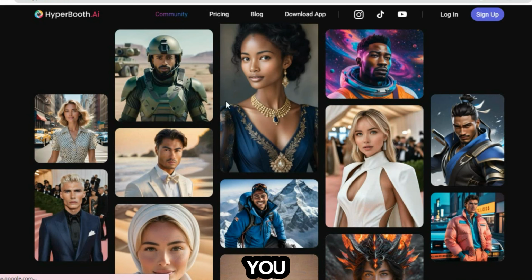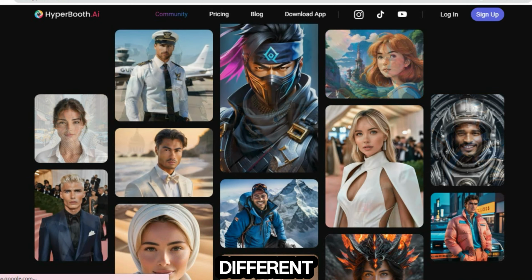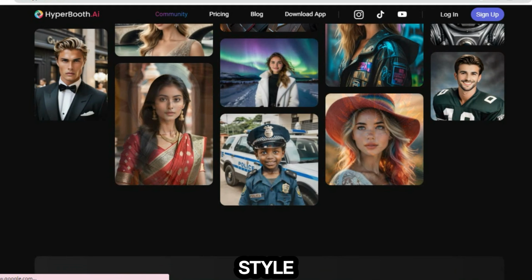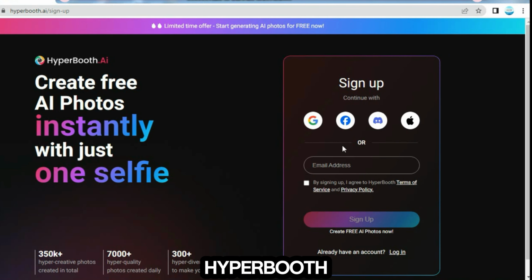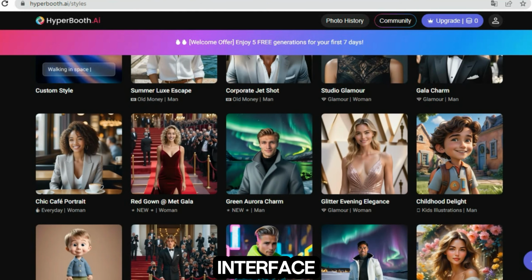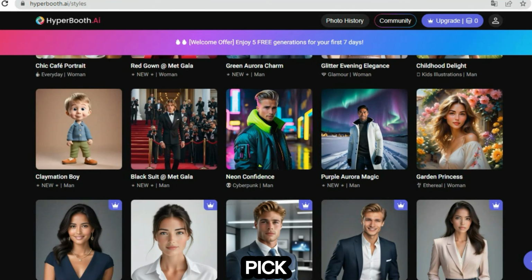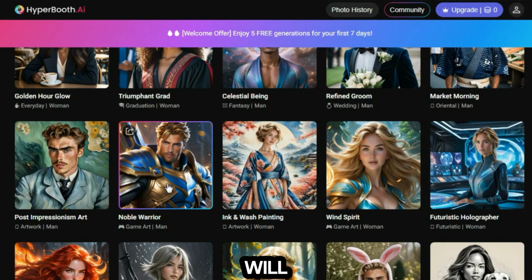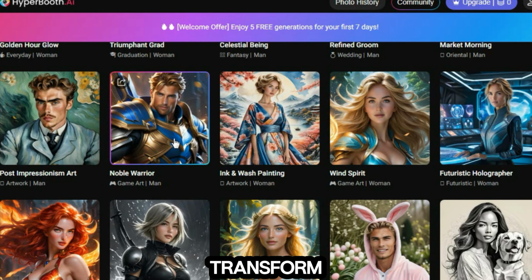With this tool, you can transform your portraits into countless different characters, each with its unique style. First, you need to create an account on Hyperbooth AI. Once you have successfully registered, you will see the main interface with many styles to choose from. Pick a style that suits you. For example, I will choose the Noble Warrior style to transform into a Noble Warrior.